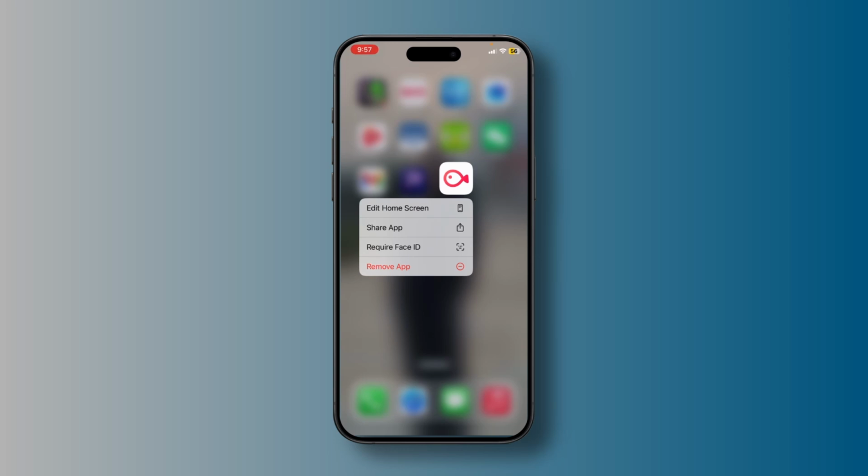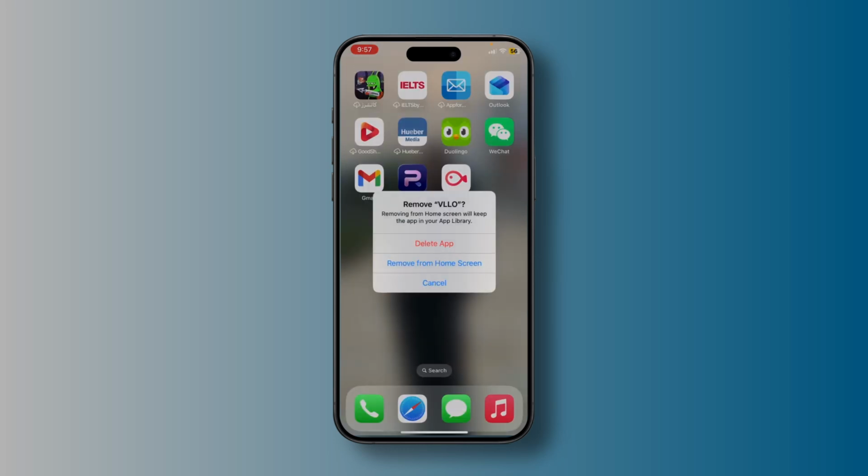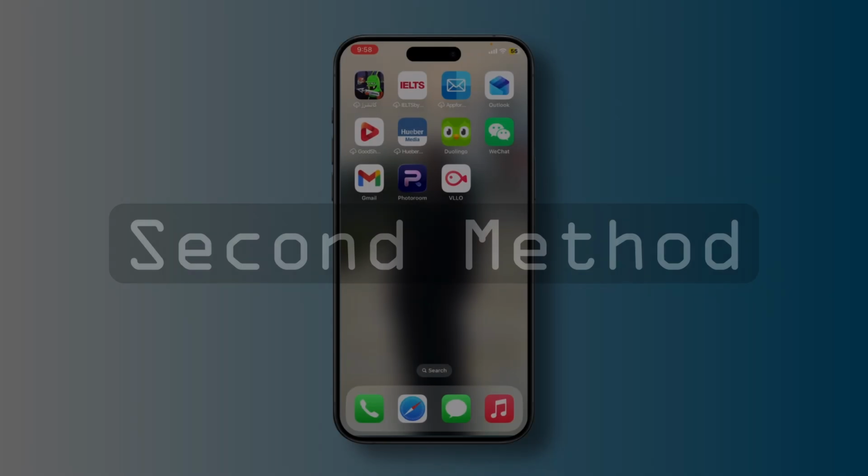But on iPhone, after holding the app icon, tap on remove app, then select delete app, and it will show a confirmation message regarding the deletion. Tap on delete to confirm again.